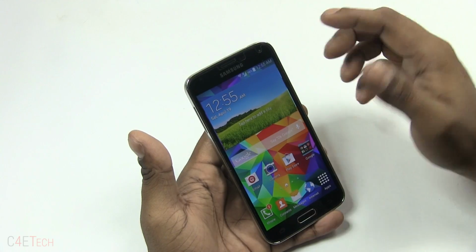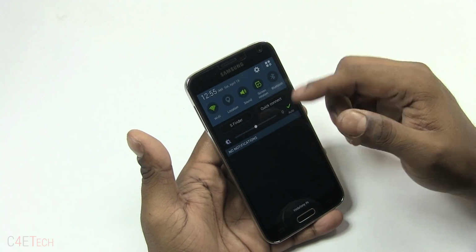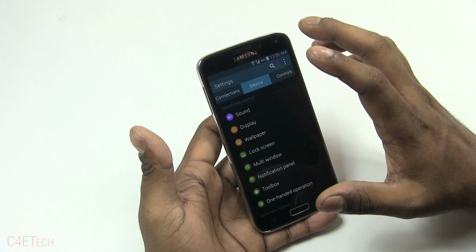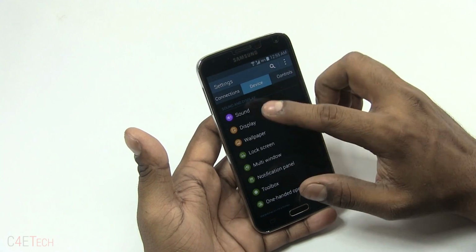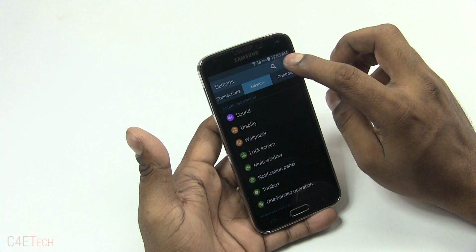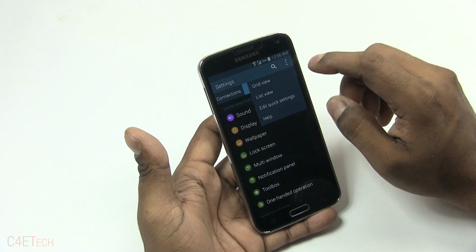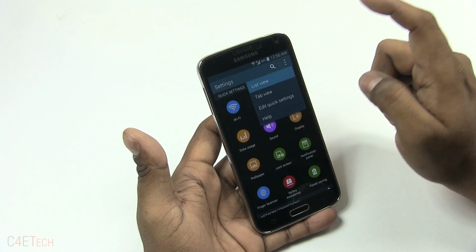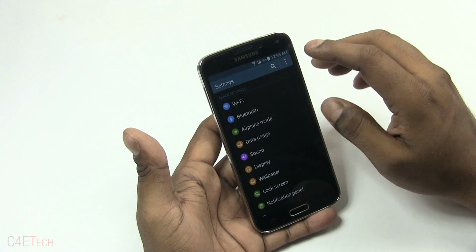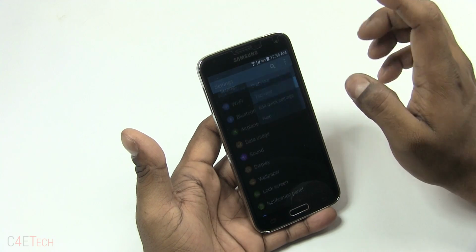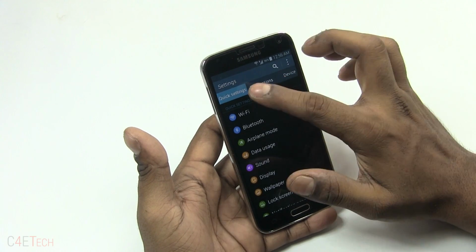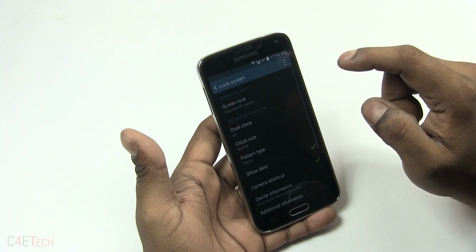So guys, let me just mention the settings menu. Pull down the notification bar, hit settings. And the settings menu can be viewed in a lot of different ways. This is the tab view; heading on these three dots over here, you can switch to grid view or you can switch to list view. For the purpose of this tutorial, I'm gonna let it remain on tab view. To access the lock screen right from quick settings, you can select lock screen.